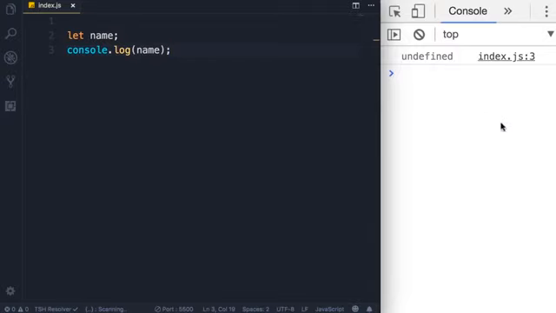Now we can optionally initialize this variable. So I'm going to set this to a string, which is a sequence of characters, like Mosh. Note that I'm using single quotes. You can also use double quotes. Different developers have different preferences, but it's more common to use single quotes for declaring strings in JavaScript. Now, when we save the changes, instead of undefined, we see Mosh on the console.